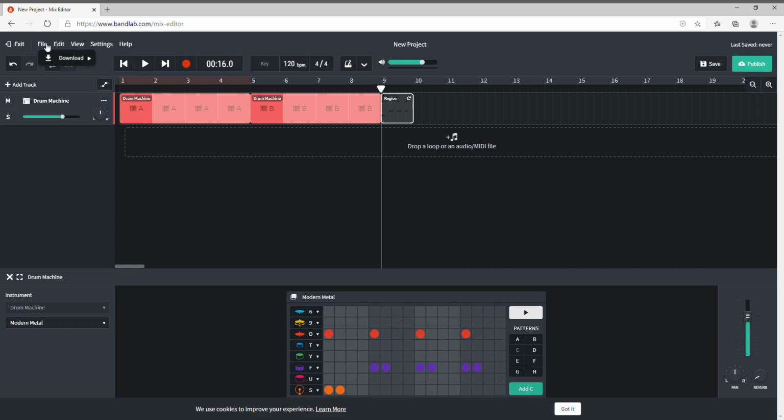Obviously you can then do things like file, you can download it, you do it in Mixdown if you particularly like it and want to put it on your phone, iPod, cassette, whatever it is you young cool people use these days. And there you go, that's the basics as to how to use the drum machine on Bandlab.